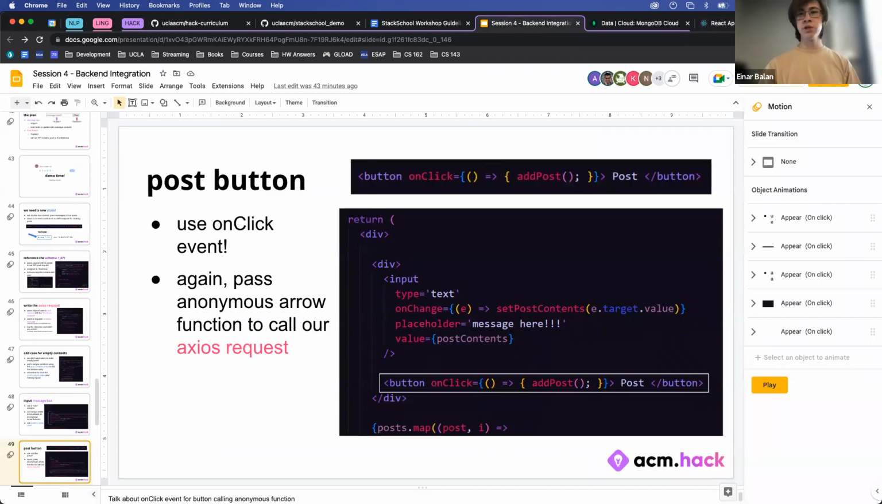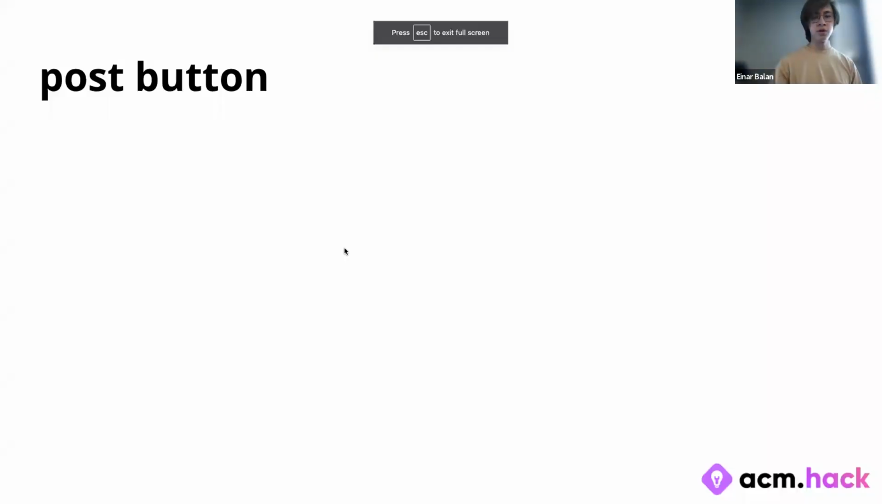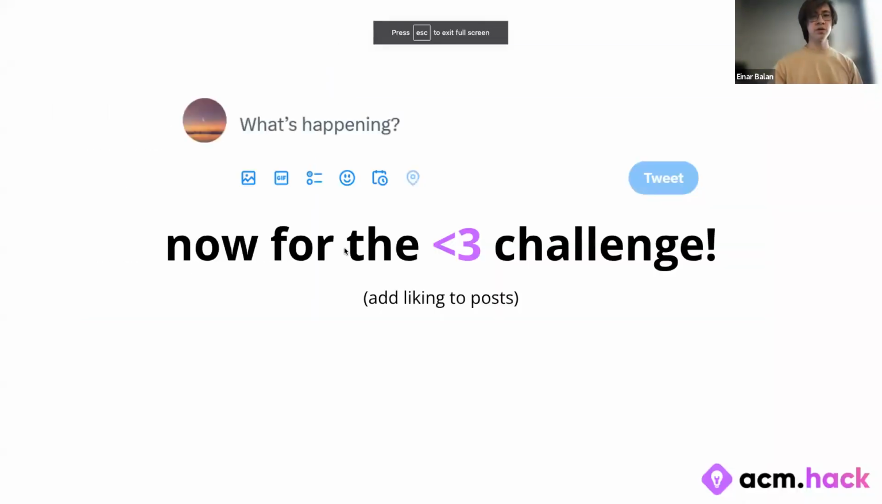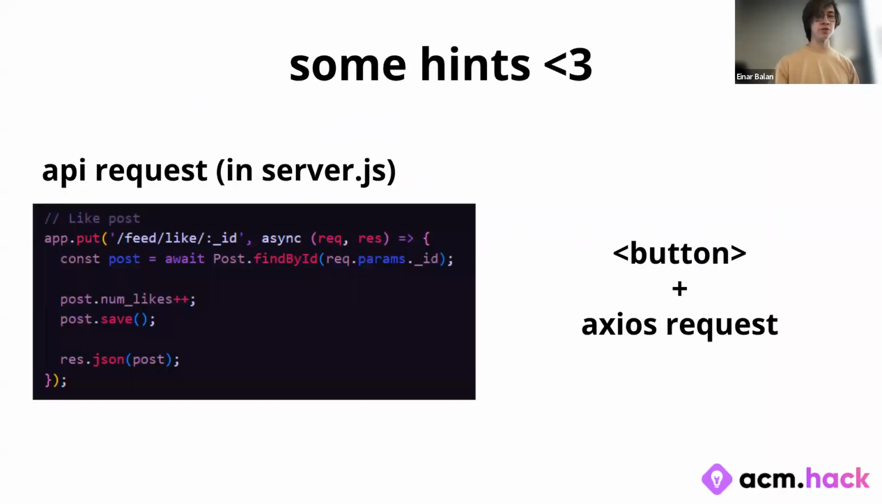So this is pretty much the end of our workshop. Just as we go, I'd like to present a challenge to you. Basically, just add liking to posts. And just for some hints, here is the API request for liking a post and also using a button, and an Axios request. Can you implement a very similar thing to the post except for its liking?